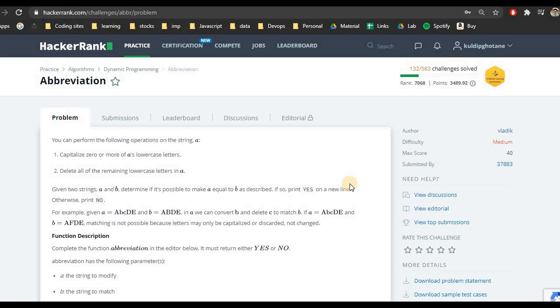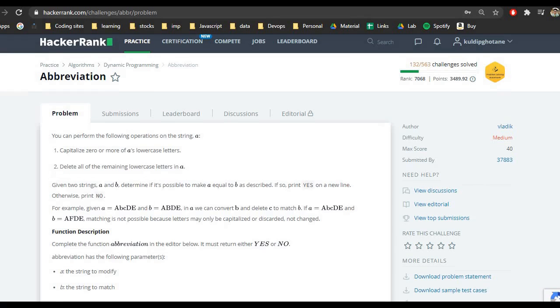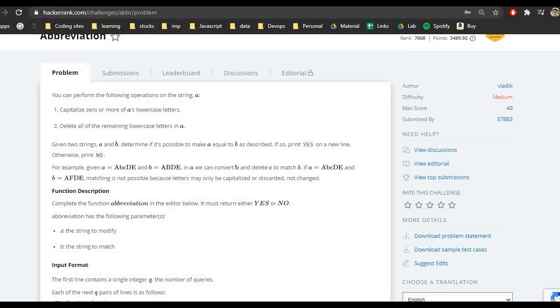Okay, now let's focus on the current problem, that is abbreviation. So let's discuss the problem definition. In this particular problem, we will be provided with two strings, A and B. So we saw what the LCS problem is.